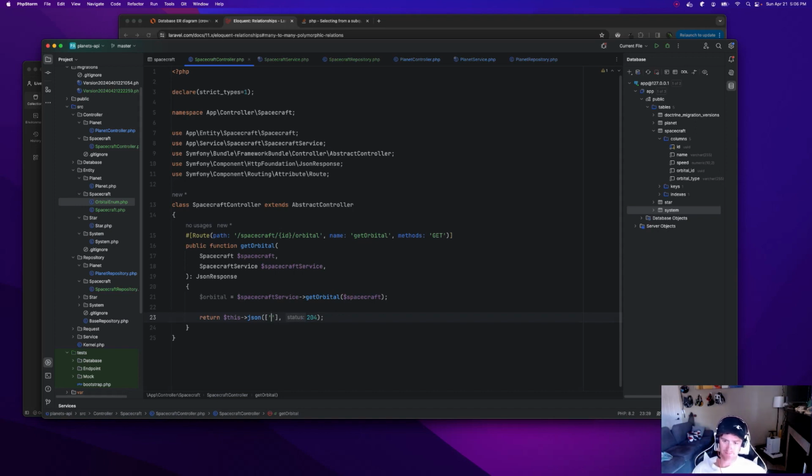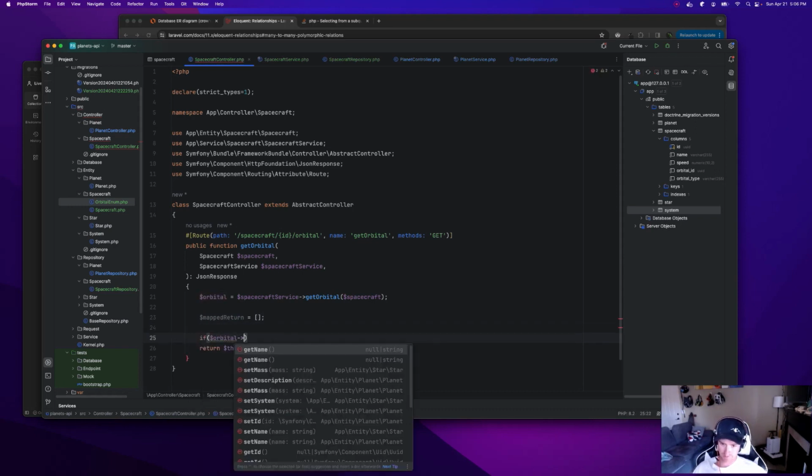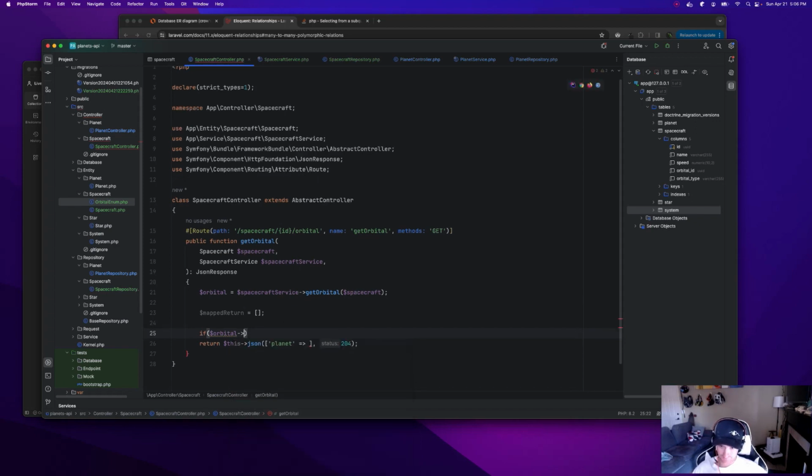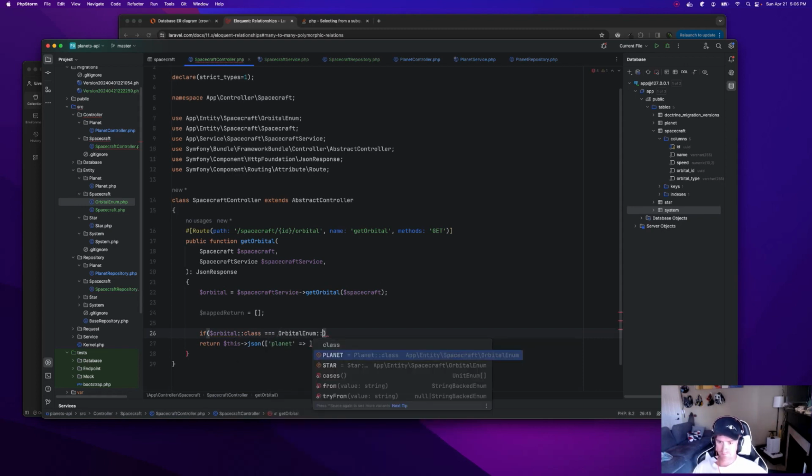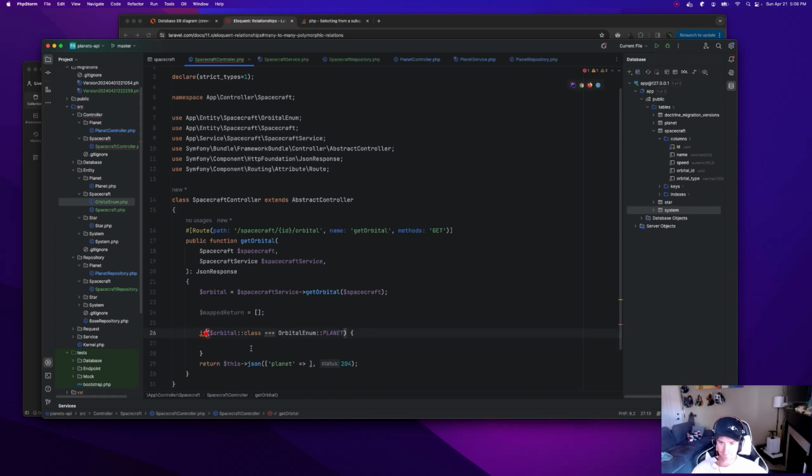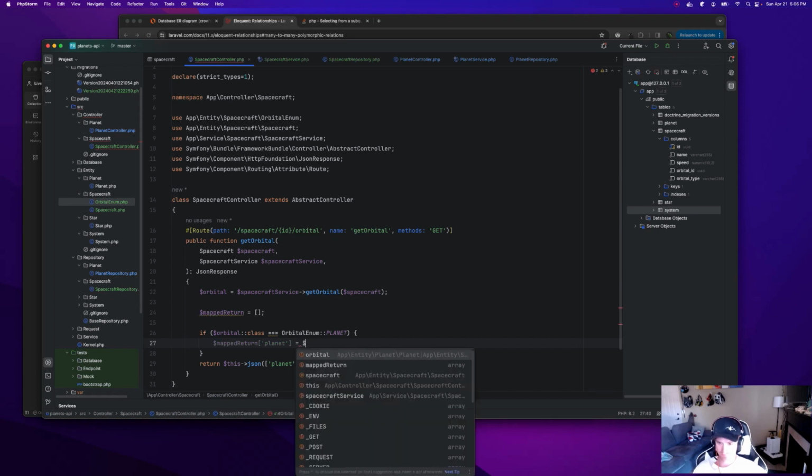But if we were to return this, you'd want to use a serialization group, but it would be like, we just do orbital. Can I do class? Class equals orbital enum planet, then mapped return planet equals orbital.